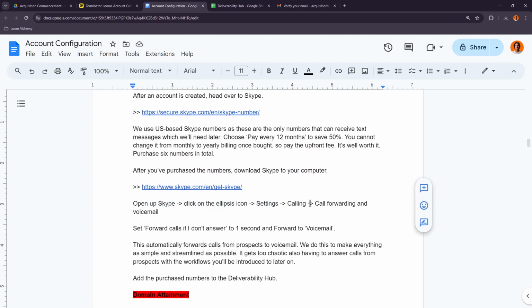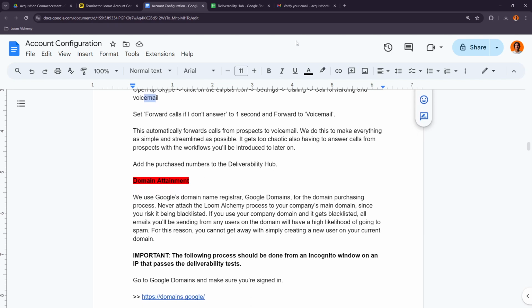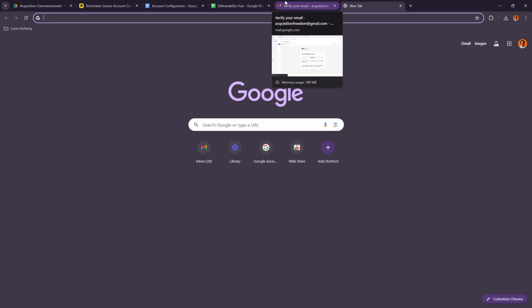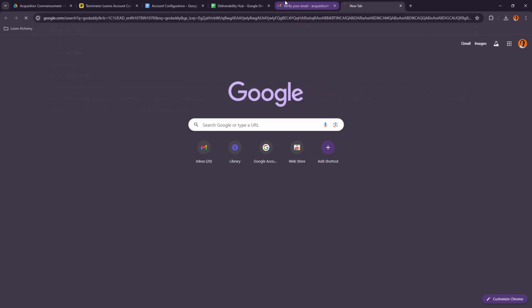I've written step by step मैंने लिख रखा है किस तरह से buy करना है, किस तरह से you can forward the calls to voicemail. So in case someone tries to call you, it would drop down to the voicemail. Now we are going to buy domains. Domains के लिए you can use Google Domains, जो अब शायद Squarespace बन गया, but उससे भी better I would recommend GoDaddy in India.